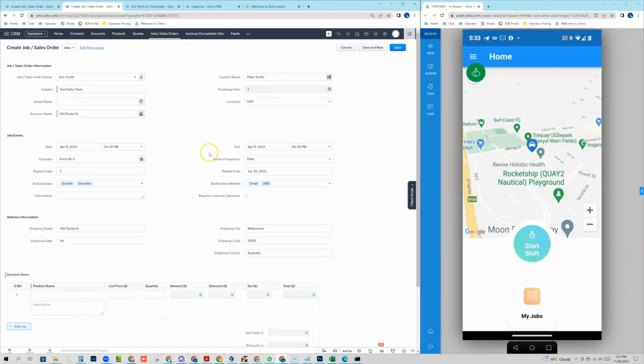Now, in addition, what we can do is actually tick this button here to request that the operator gets a customer signature when completing the job. That's optional. You don't have to select that at all.